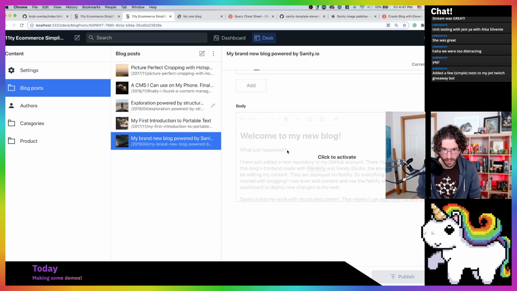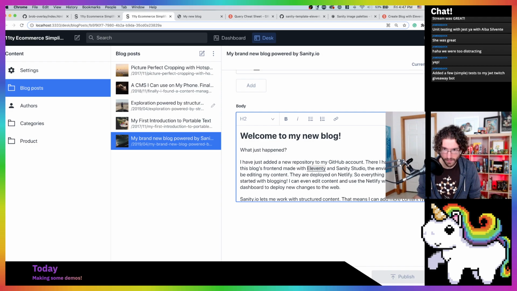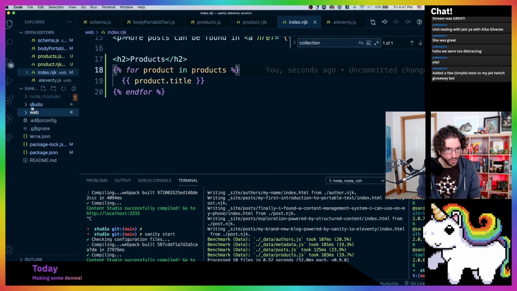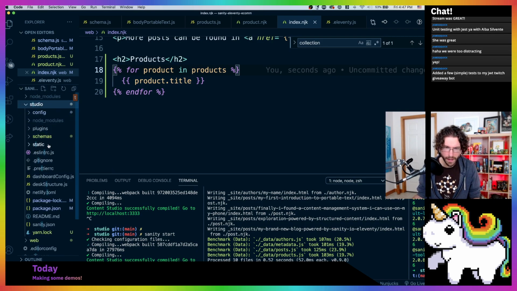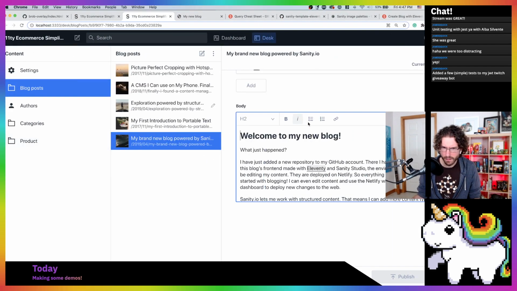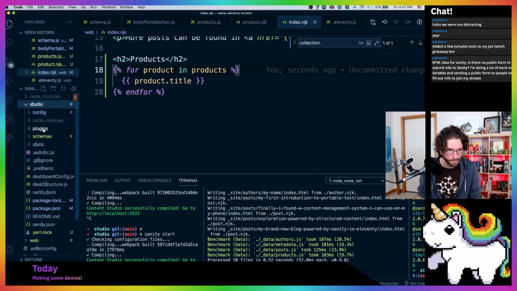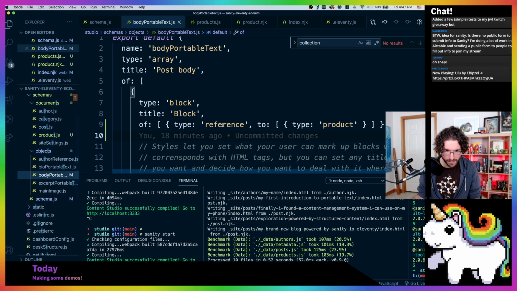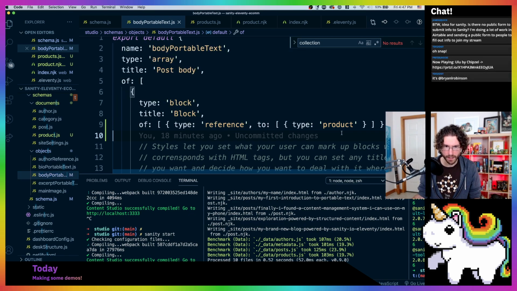Excerpt. All right, so do we have our inline references? No, we haven't created that yet. Why didn't anyone remind me we need to go in and create that? Studio, I thought we did, didn't we? Image, author reference, neither of those are what we need. Studio, schemas, documents, nope, objects, body portable text of type reference to type product.